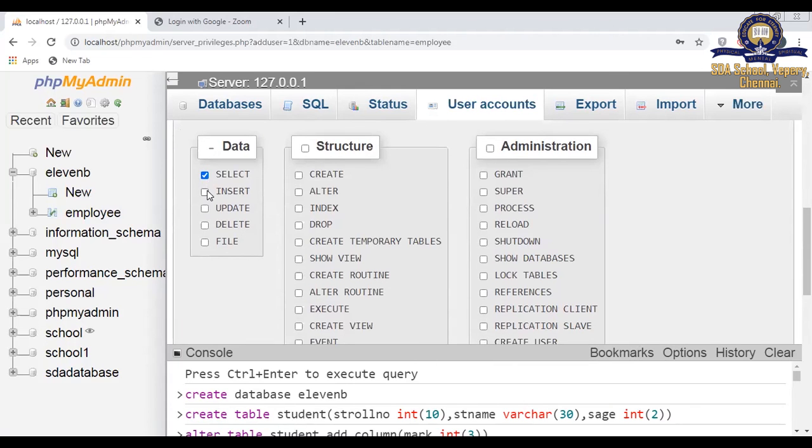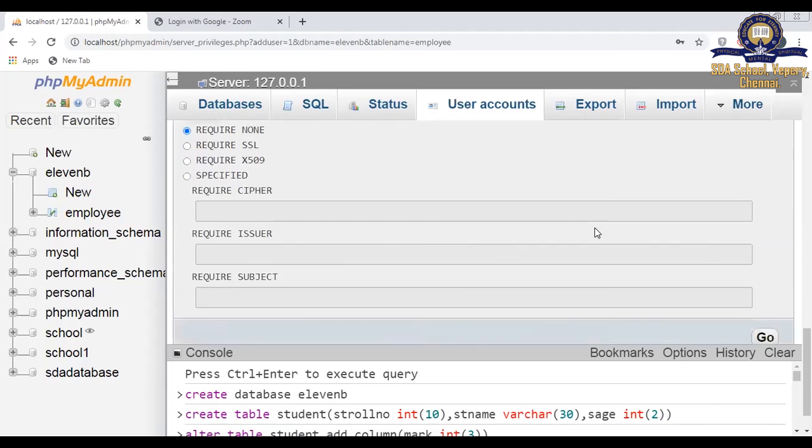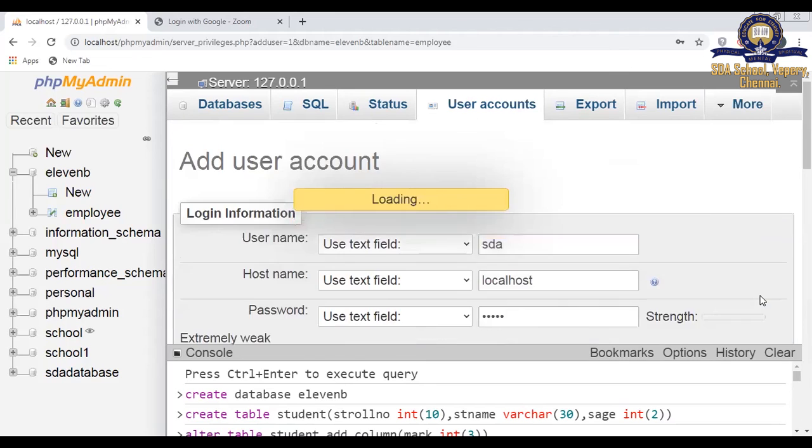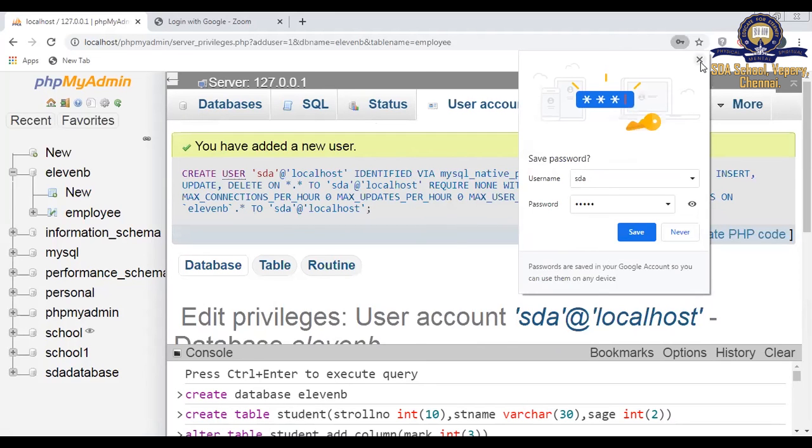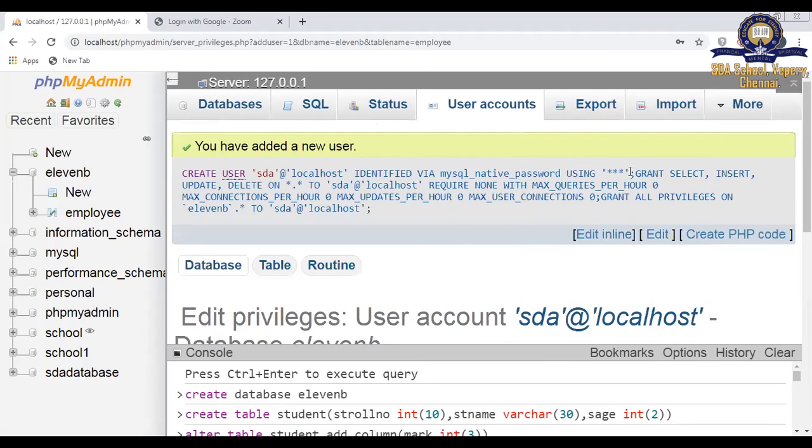He can select, he can insert, he can update, he can delete. Okay, he can create and he can alter. These are the commands which are given. Just this for one first. Select, insert, update, delete. The new user created is SDA, and that new user has got the permission to select, insert, and update. Just go down to the screen and give go here. Right now you can see a new user is created and has been granted the permission to select, insert, update, and delete.